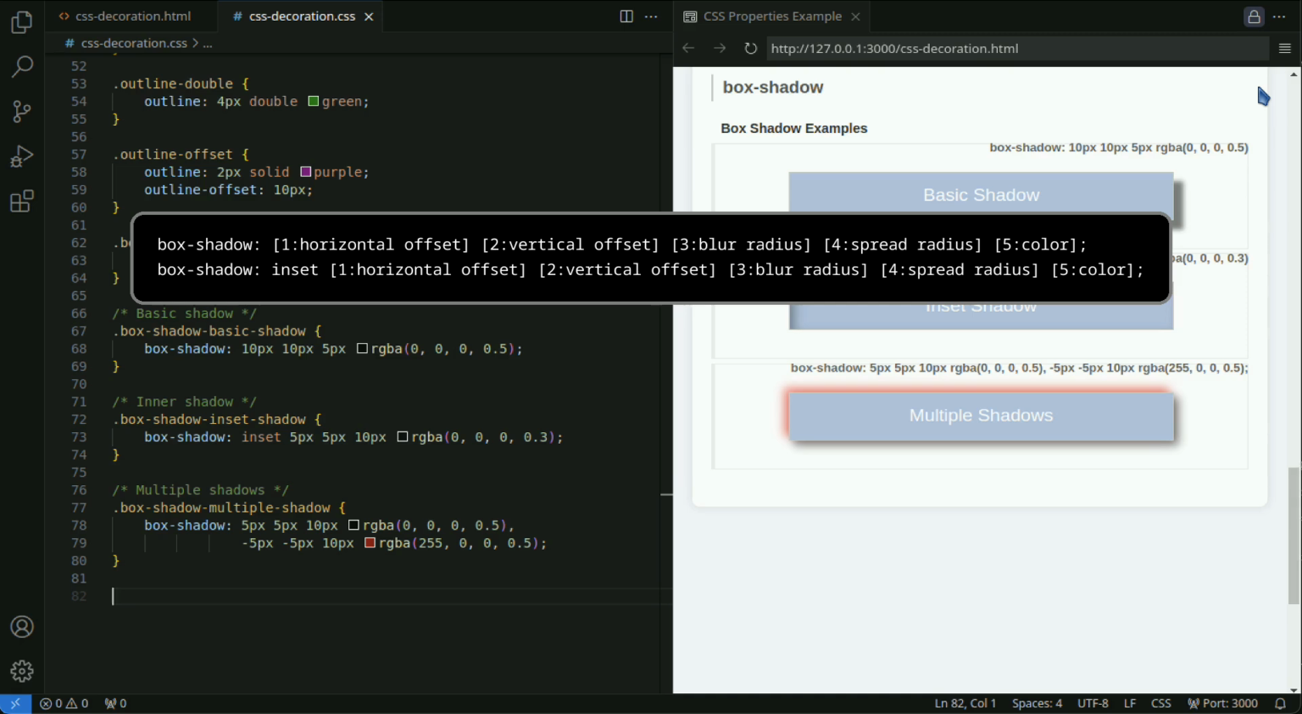The fifth, color, is the color value, specifying the color of the shadow. Colors can be set using color names, RGB, hex, HSL, and other color models available in CSS. If omitted, the default text color of the element, the value of the color property, is applied. You can also specify the inset keyword first. Specifying the inset keyword draws the shadow inside the element instead of outside. It is also possible to set multiple shadows separated by commas.